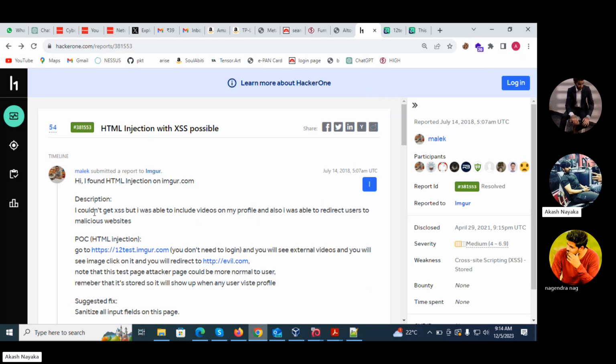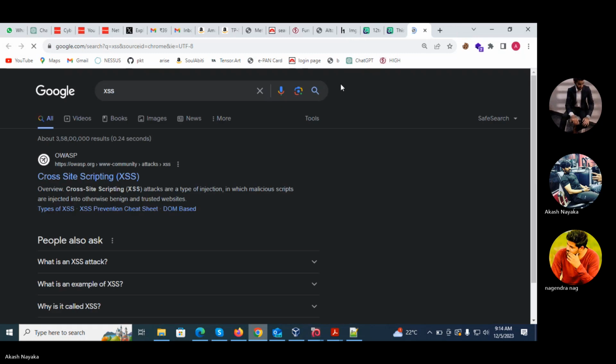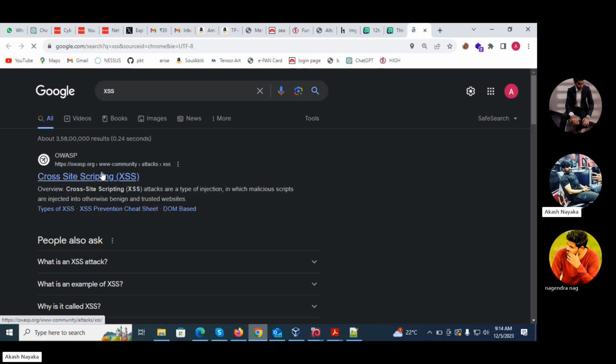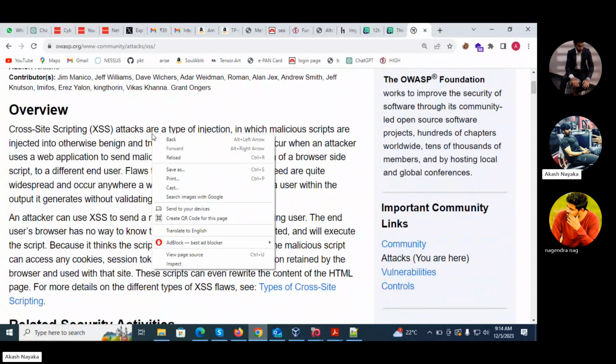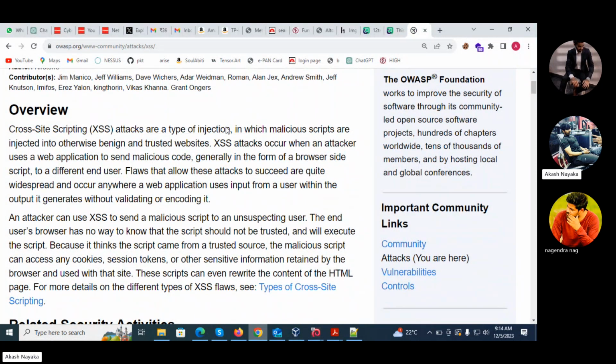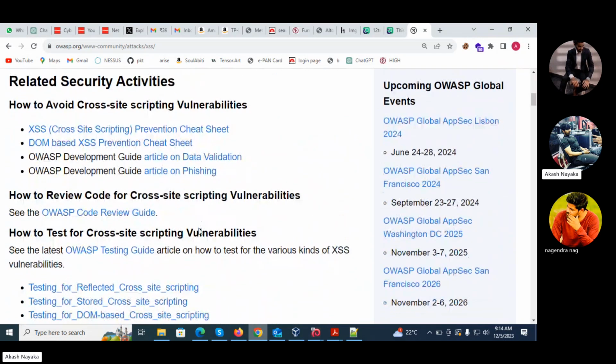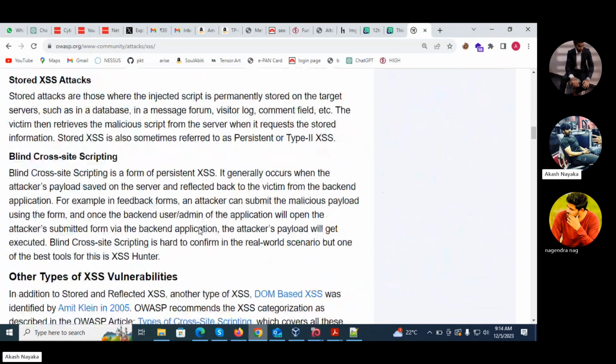So he also mentioned that I couldn't get XSS. XSS means what? Cross-site scripting. You can open the same WoW apps and here it is. Cross-site scripting, also called XSS attacks, are types of injection in which malicious scripts are injected into otherwise trusted websites. An XSS attack occurs when an attacker uses a web application to send malicious code, generally in the form of a browser-side script, to a different end user. All right. So this is an issue.